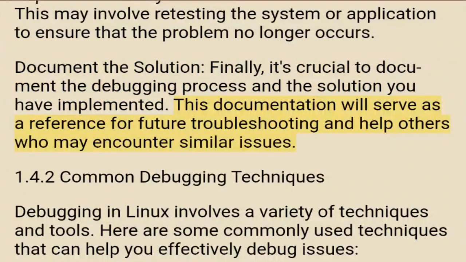This documentation will serve as a reference for future troubleshooting and help others who may encounter similar issues. 1.4.2 Common Debugging Techniques. Debugging in Linux involves a variety of techniques and tools. Here are some commonly used techniques that can help you effectively debug issues.